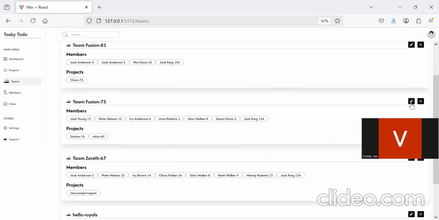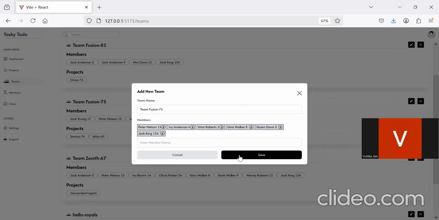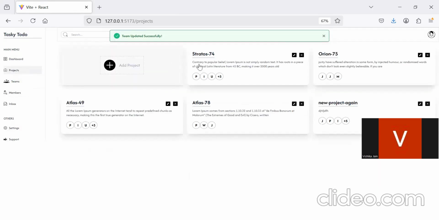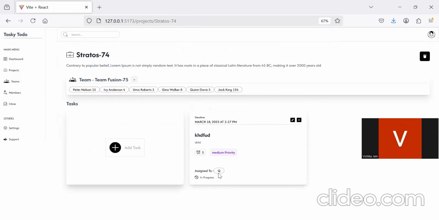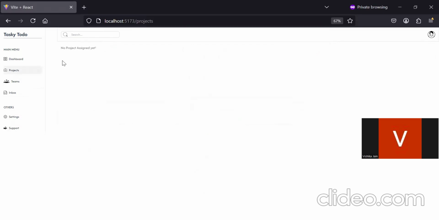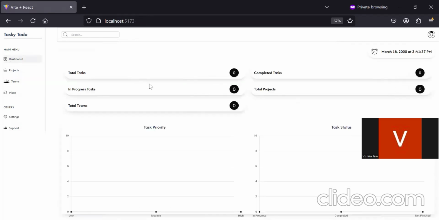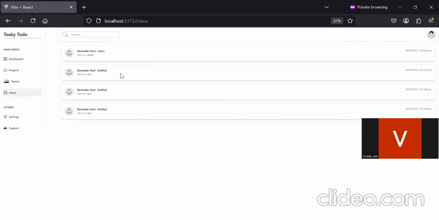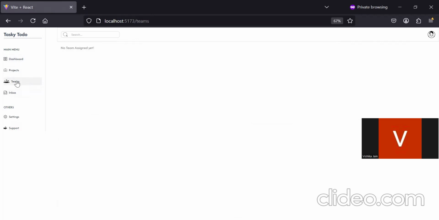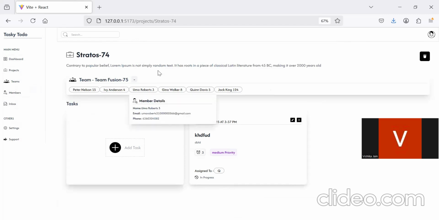Just by removing it. If I remove Jack Young and save it, my team is updated. That Jack Young is removed, right? It has been removed from my assigned task as well. And if I go in my member's profile, as we can see, it has been removed from my projects and from my teams as well. That Jack Young is not assigned in any project or any team, and my dashboard is also updated in real time, right? So yeah, this is just the list of all notifications that they have received till date.